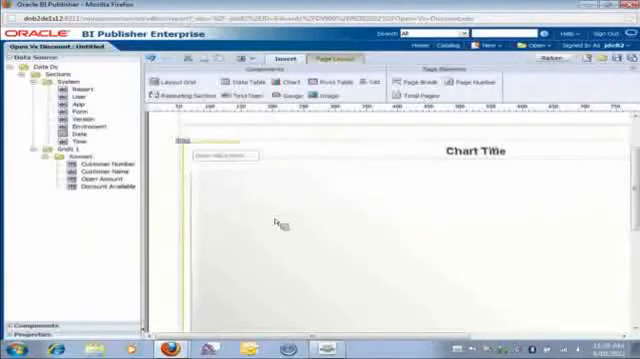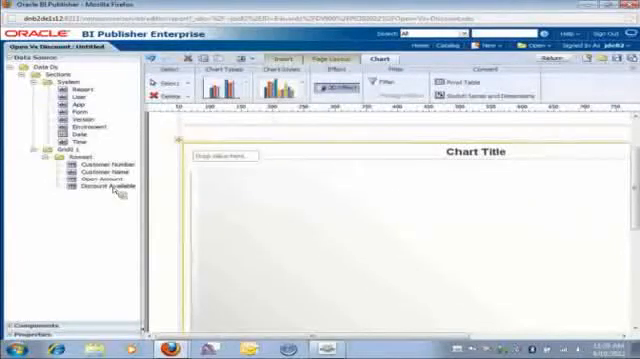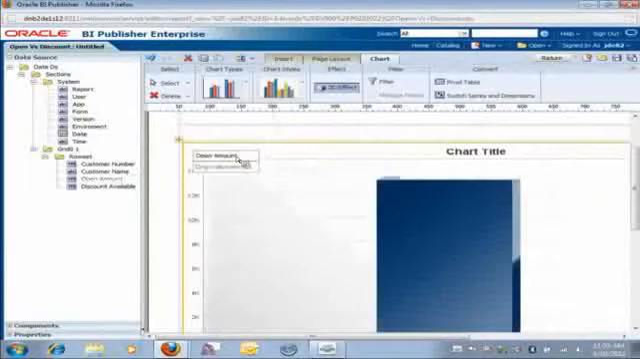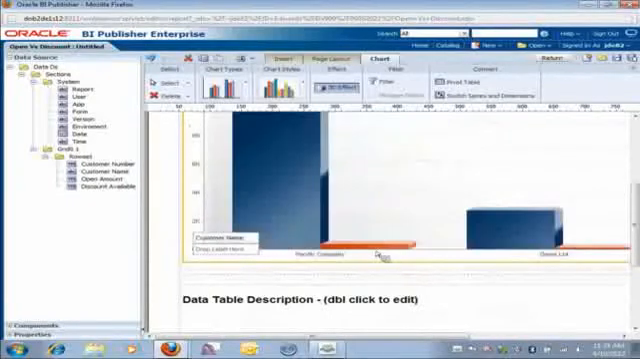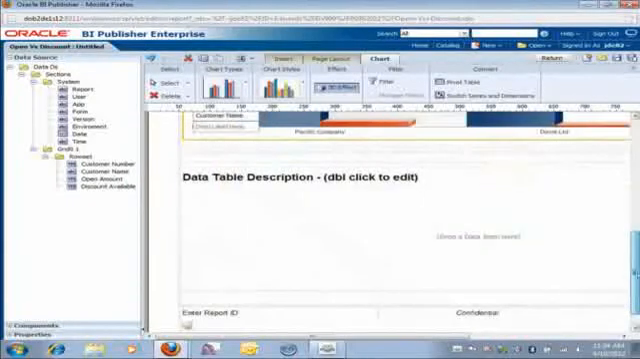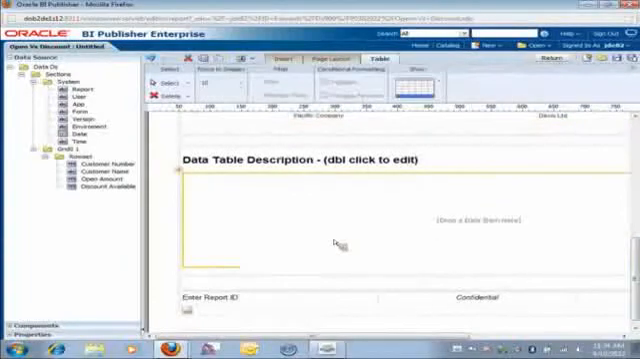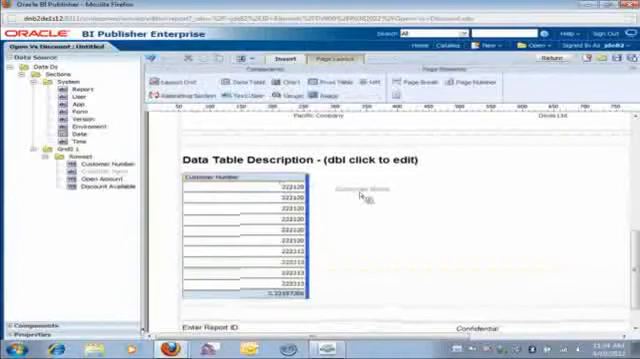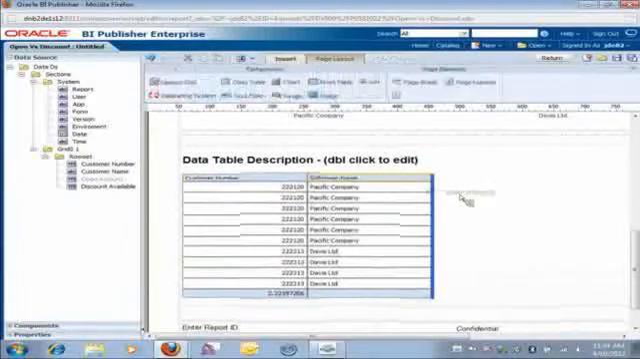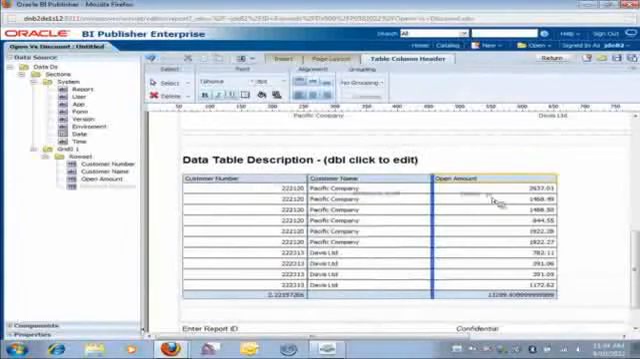So I'm going to click on the chart, and I'm going to grab open amount and discount amount, and I'm going to show that by customer. And then I have a table, and in the table I am going to show customer, open amount, and discount amount.